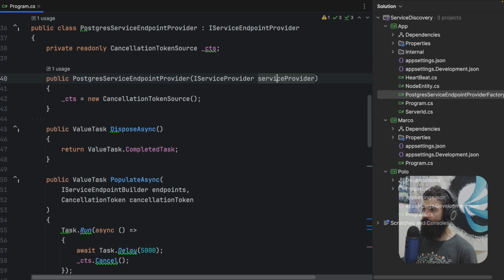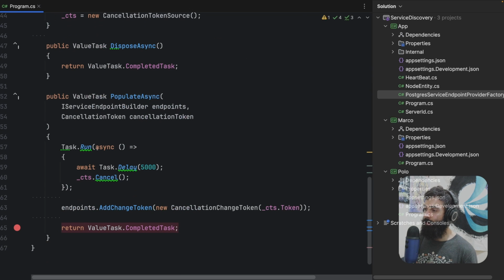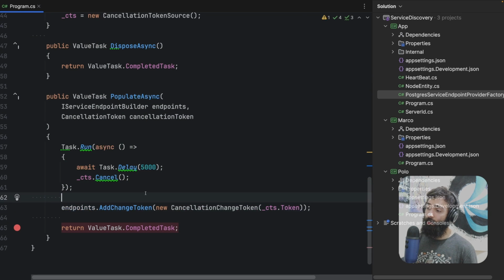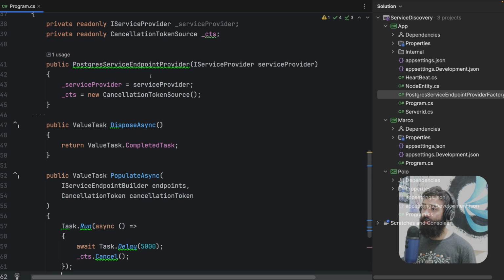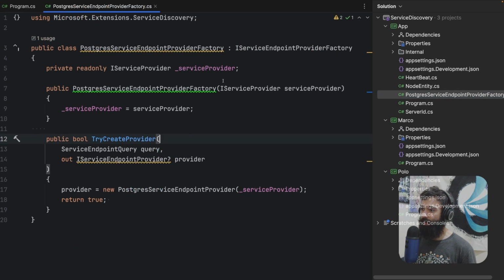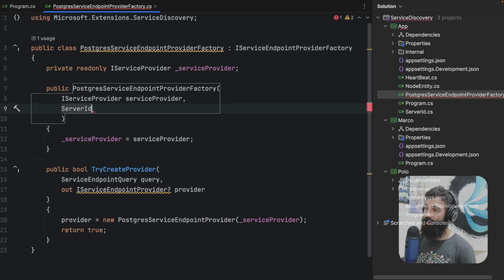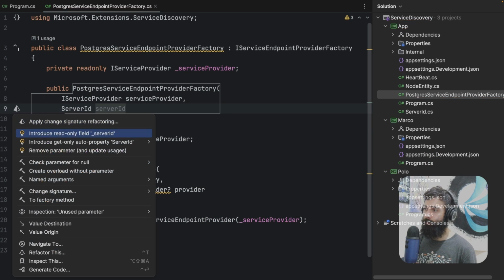Here's my service provider. I'm going to create that, and as I'm canceling, over here in the database, I want to look for the nodes that are not myself. So another service that I want to inject over here will be the server ID.